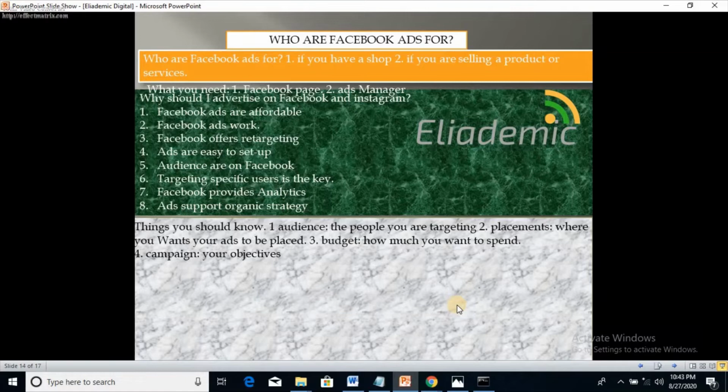Why should I advertise on Facebook and Instagram? Let me throw the question to you. Why should you advertise on Facebook and Instagram? Facebook ads are affordable. That is just the truth. They are affordable. You can start with $5 and see results. $2, $6, depending on how much you have on ground. Facebook ads work. Yes, it actually works.